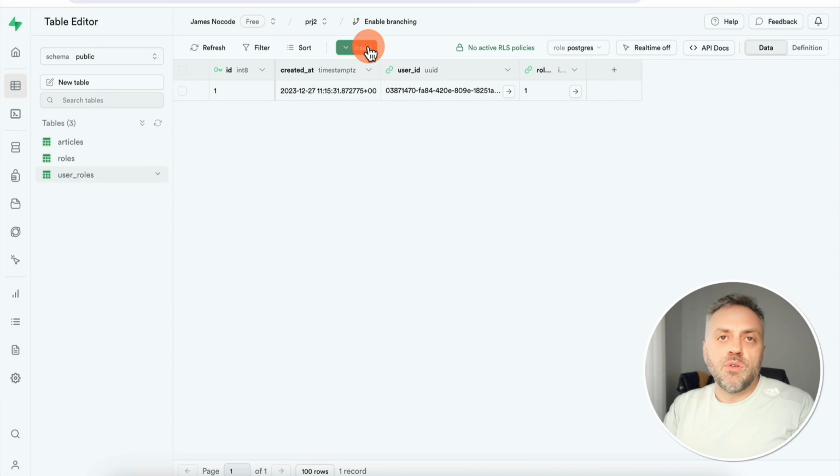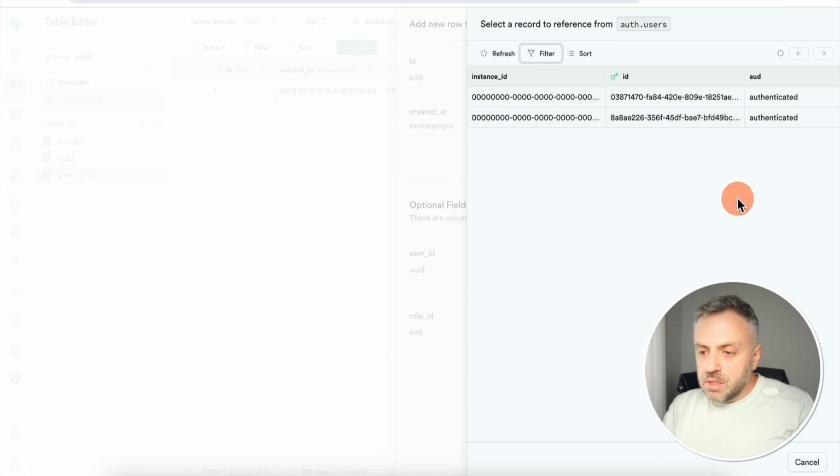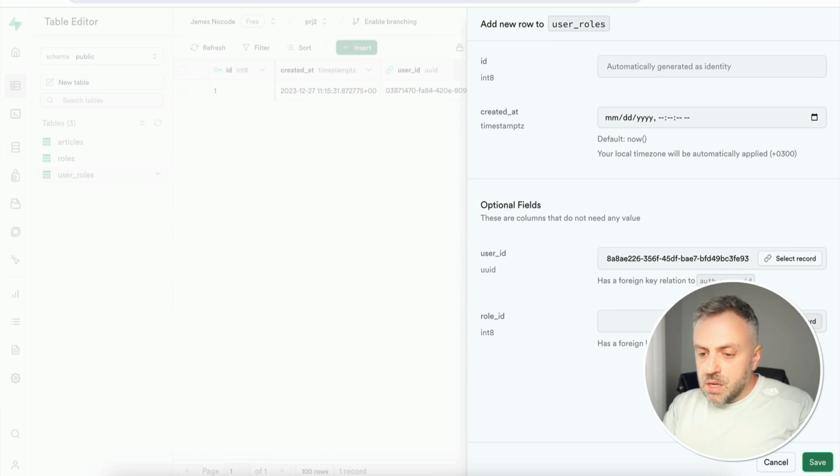Now I can also assign Tom to the writer role. Okay, so I can add a row, and I can select Tom here, and I can select the role. So I'm going to select the writer role.